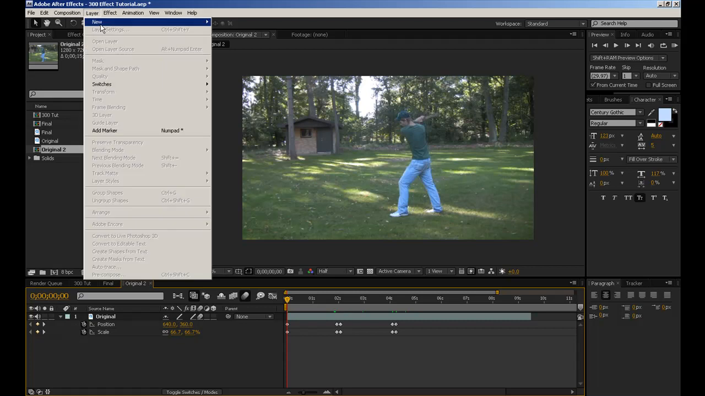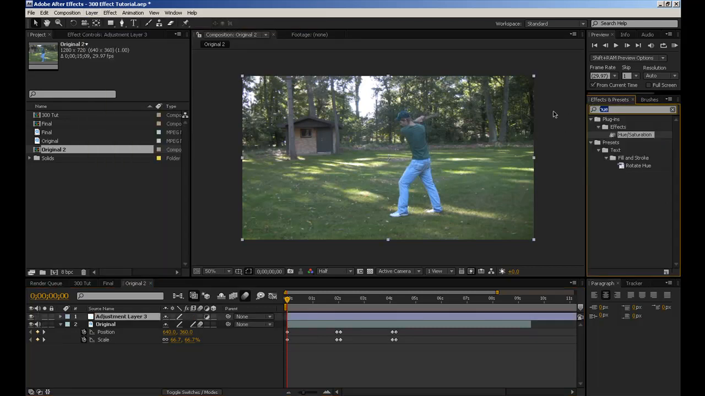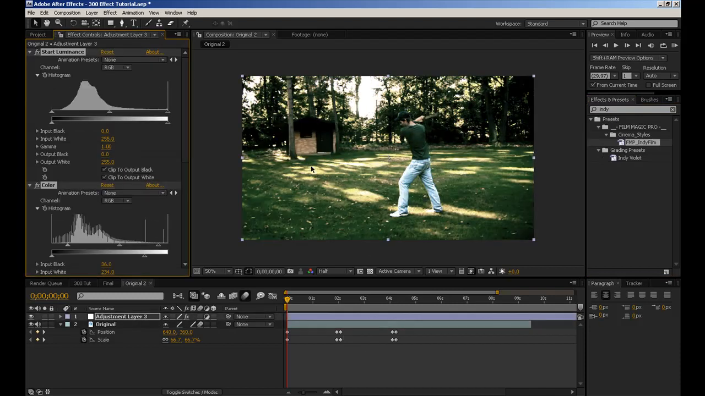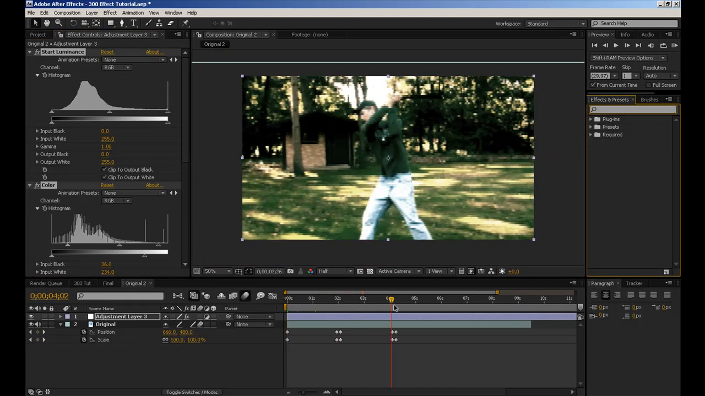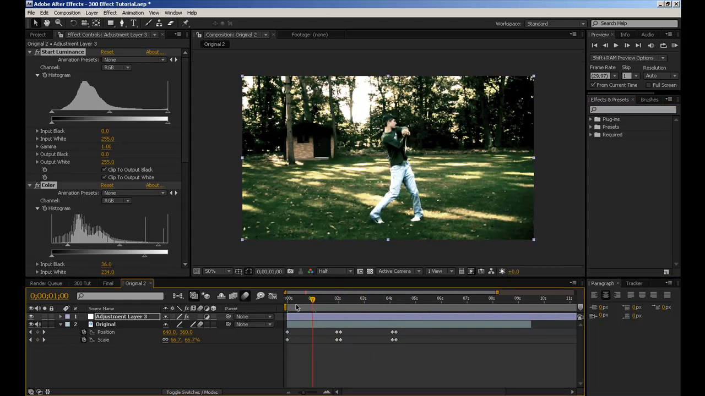So go to Layer, New, Adjustment Layer, and I'm going to be using a Video Copilot preset called IndieFilm, and that comes with the Film Magic Pro product from Video Copilot. And I found this gives me at least a good base color to try and get that harsher feel in 300. And it's not going to be exact, but I kind of like this.